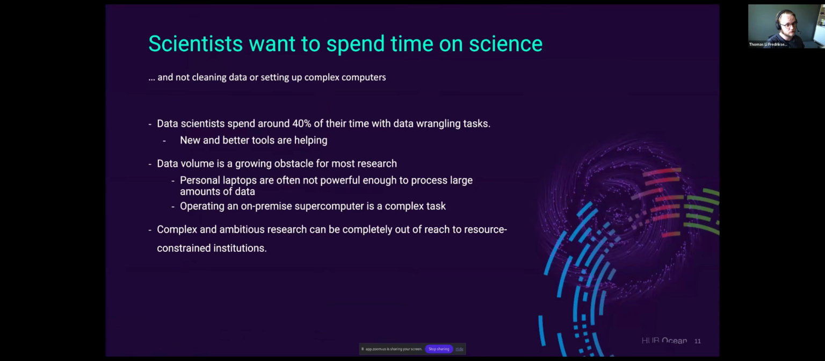Scientists obviously want to spend time on science, and in recent estimates, an estimated 40% of a data scientist's time is spent on data wrangling tasks. This also includes organizations that have very good data science environments. So realistically, you can expect the median value to be a lot higher than 40%.